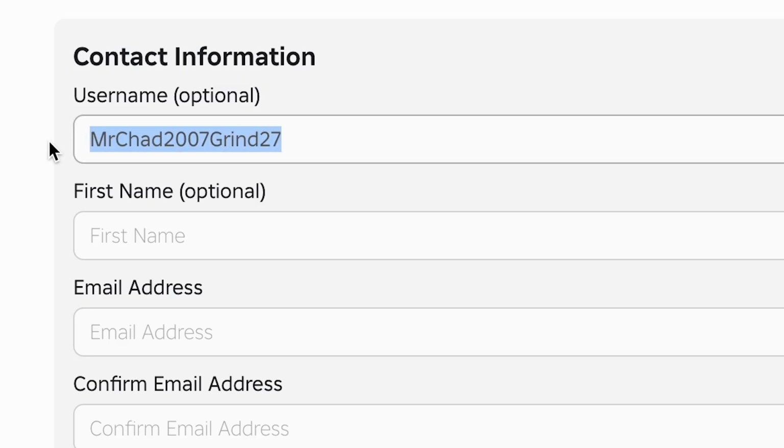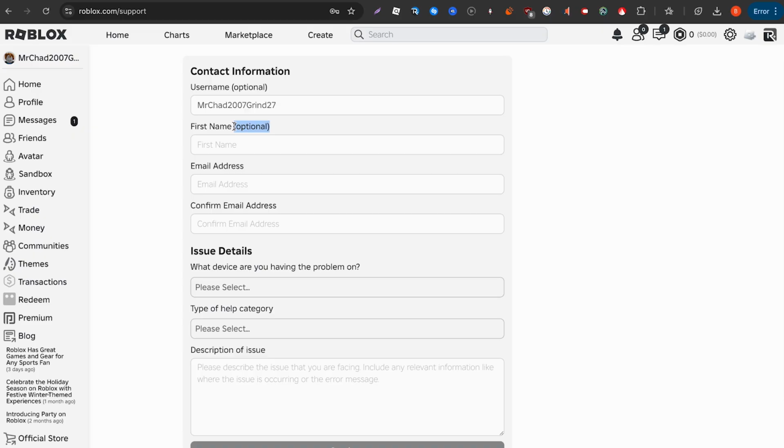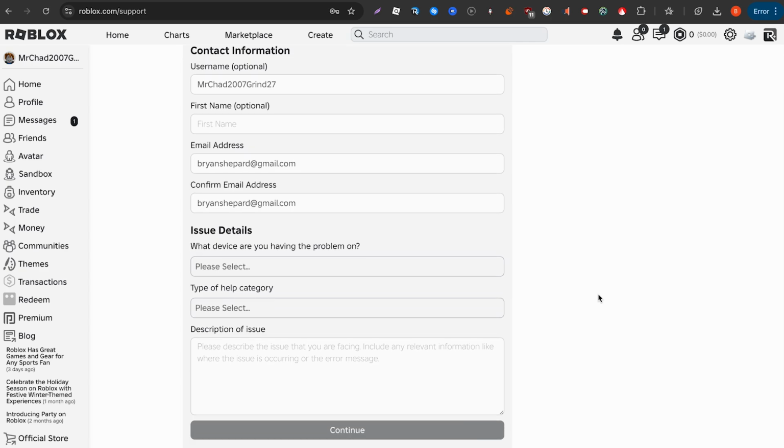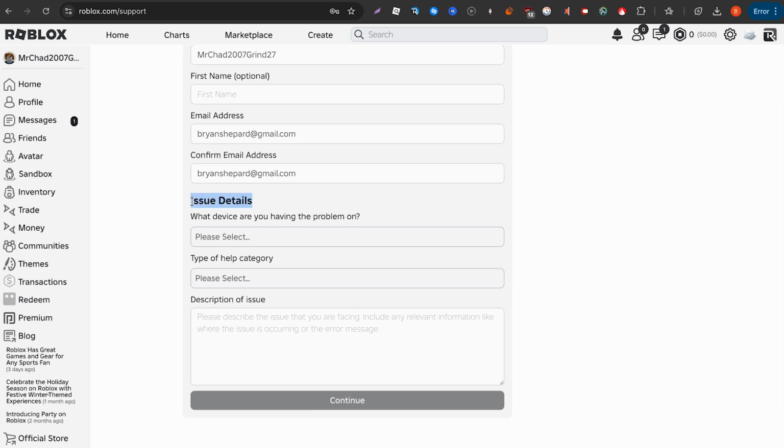So put your username you want to delete. Then you don't have to put your first name, but you could. Then you want to add your email address. So let me just do that. Then once you've got your email address, you then want to fill out your issue details.